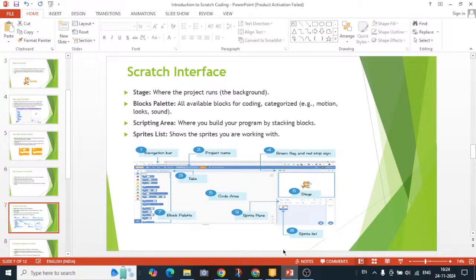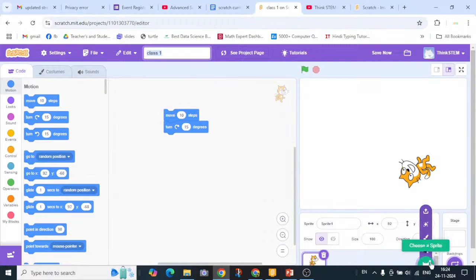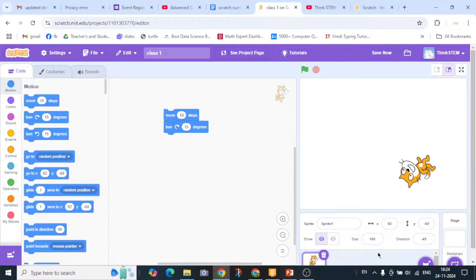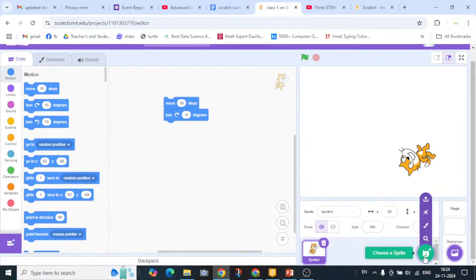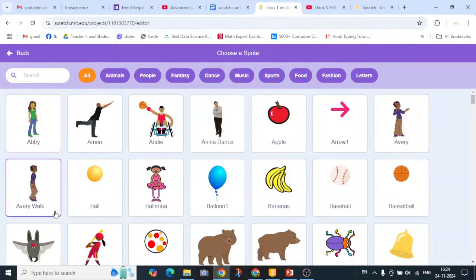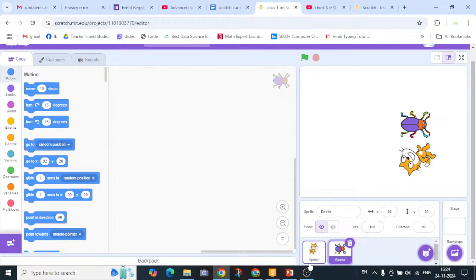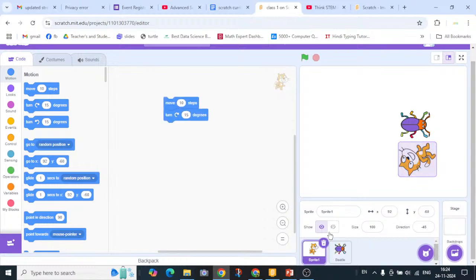So, sprite list. This is the sprite list. You can check the sprite list. See, if I want to take this beetle, so I have two sprites. One is Sprite1, another one is Beetle. You can check the name. You can change the name here. So I typed cat. So the name of this sprite is cat.